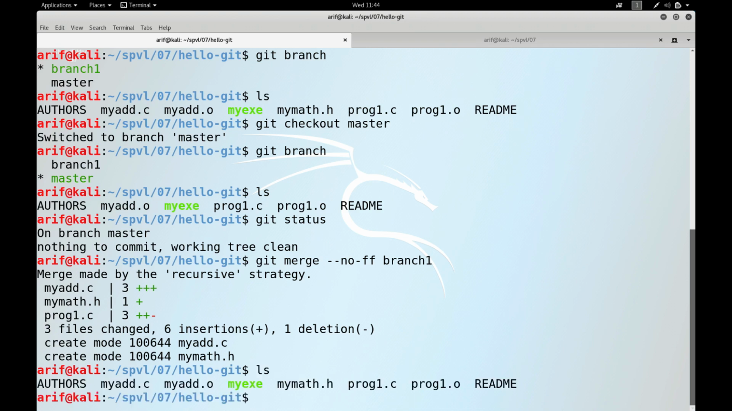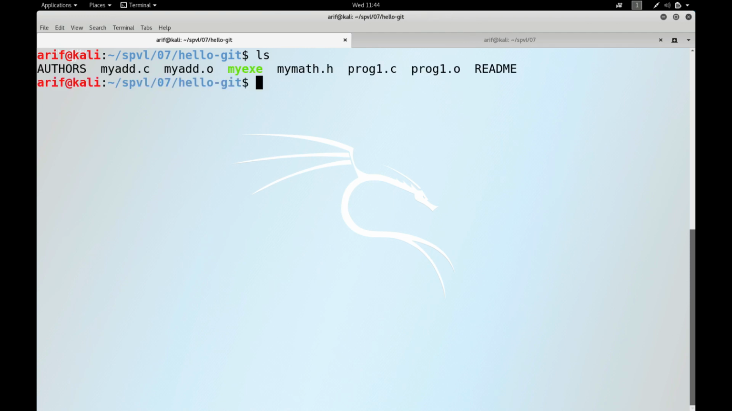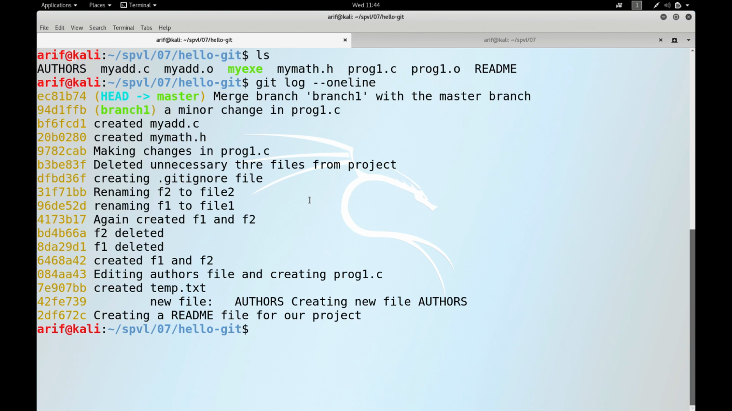Let me do clear screen first and then ls. Okay, you can see the new files over there now. If I do git log hyphen hyphen oneline, you can see this commit is there. And right now, if I do git branch, you can see I'm sitting on the master branch, and the master branch has all the changes over there. Okay, so we are done with merging of branches.